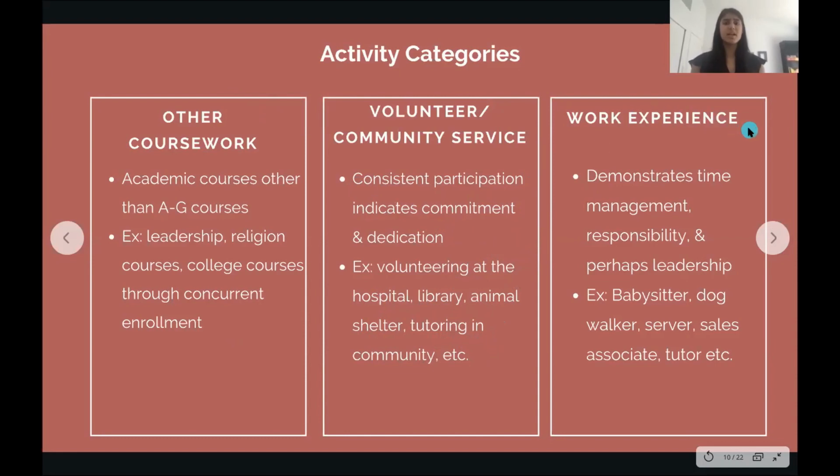And work experience. If you've had paid jobs, no matter what kind, they are work experience and they will go under activities. Again, if it's something you spent your time doing outside of school, it will go under activities. They demonstrate time management, responsibility, sometimes leadership, and it could be you were a babysitter, a dog walker, server, sales associate, retail worker, tutor. All of those go under work experience, which then goes under your extracurricular activities.